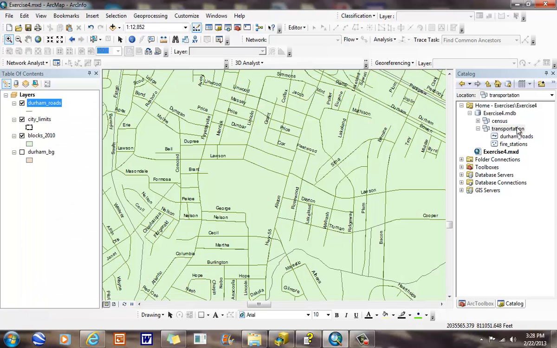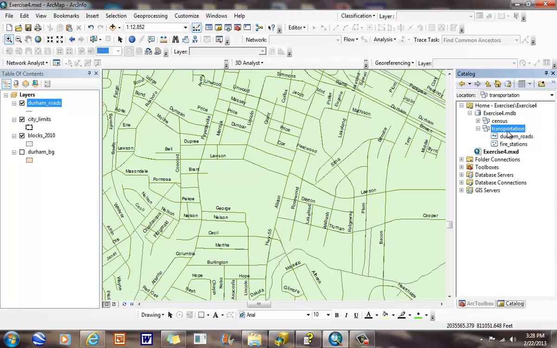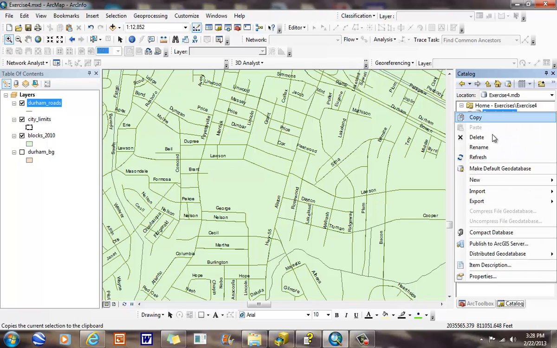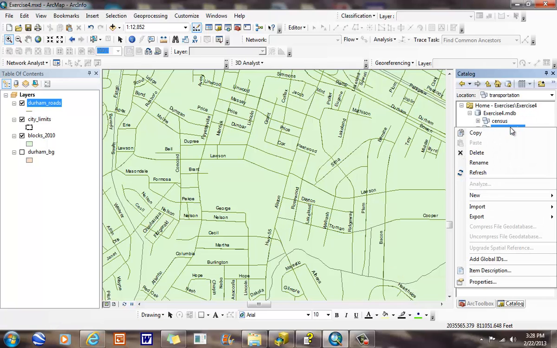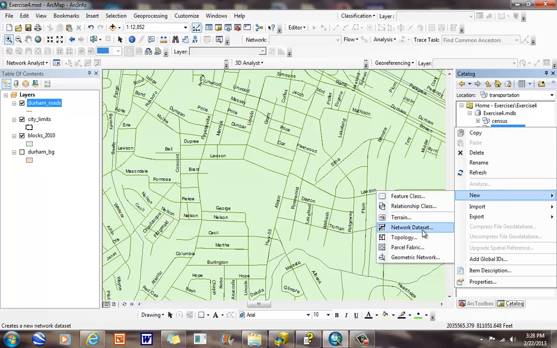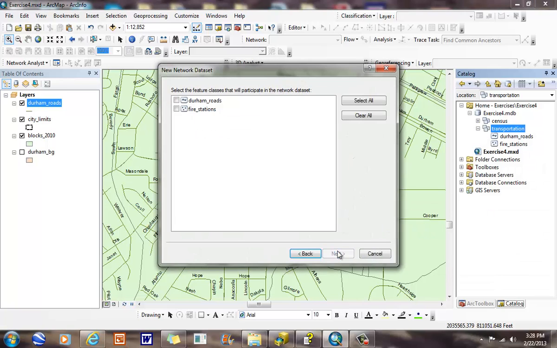So I'm going to right mouse click here on my transportation, and you'll see I have a transportation feature data set and a census feature data set. If I right mouse click here and click on new, you notice I can't create a transportation network here. It has to be done within the feature data set. So I have a network data set here. I'm just going to call it network data set underscore ND. I'm going to use my roads.